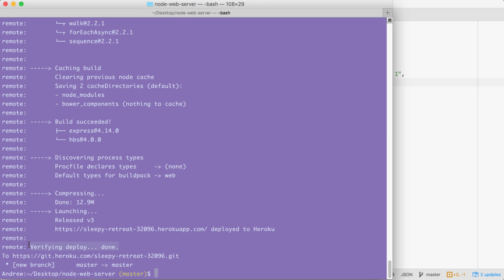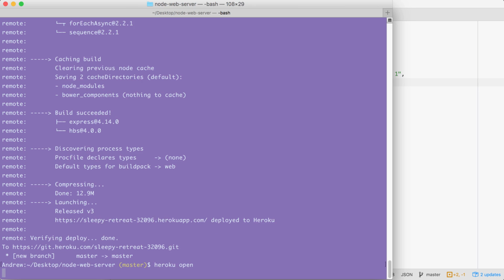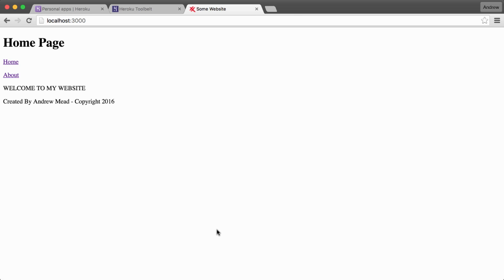From here, we actually have a URL we can visit. The URL is right here. We can take it, copy it, and paste it in the browser. What I'm going to do instead is use a command, heroku open. heroku open is going to open up the Heroku app in the default browser. When I run this, it's going to switch over to Chrome, and right here we get our application showing up just as expected. I can switch between pages and everything works just like it did locally.